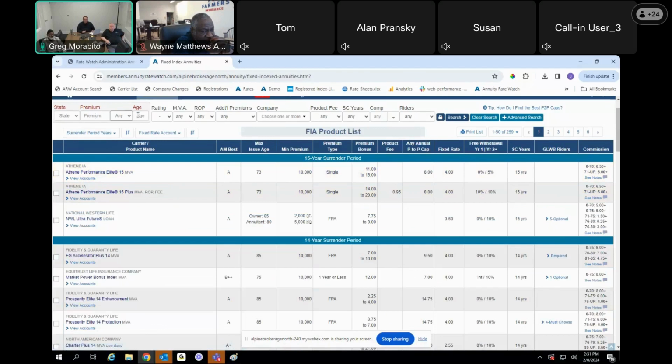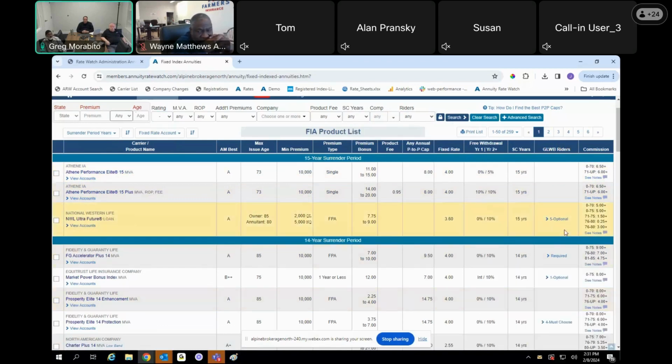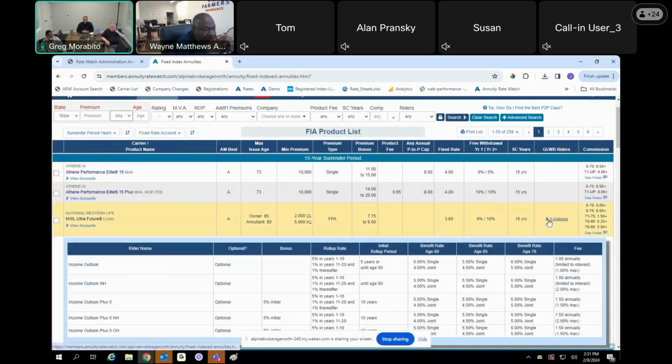State, premium, and age come into play again. You can choose how long the surrender lasts and the rating, of course. Probably one of the more important ones for FIAs is whether this product is for income or for accumulation. That will be denoted here by the GLWB riders column. A product without a rider would be a pure accumulation play. A product that possibly has a rider, or where one is required, will display information here.